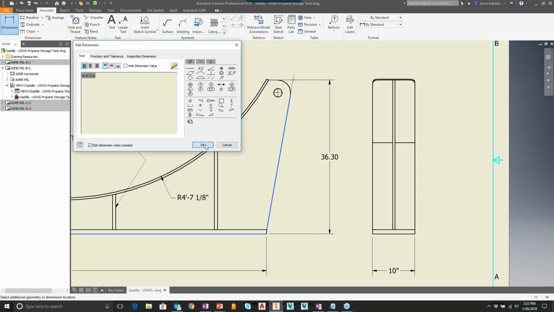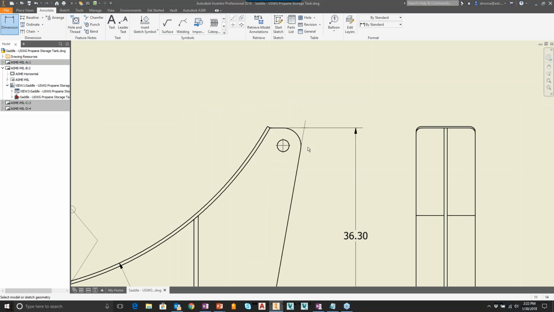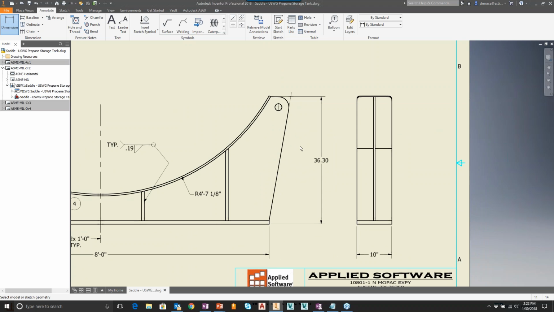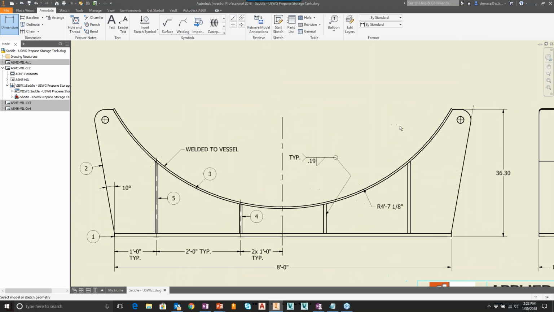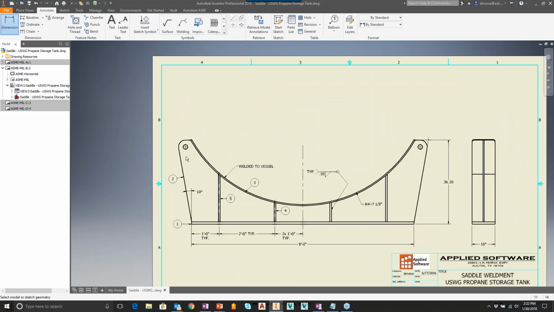Once I place the dimension, Inventor automatically places two extension lines off of those two edges, giving me that apparent intersection. So I'll show that one again. This time I'm going to do two apparent intersections. So in this case here, I want to find out what the distance is from the apparent intersection of these two edges to these two over here.